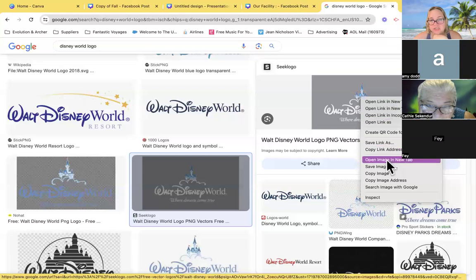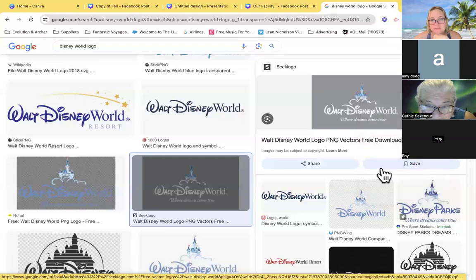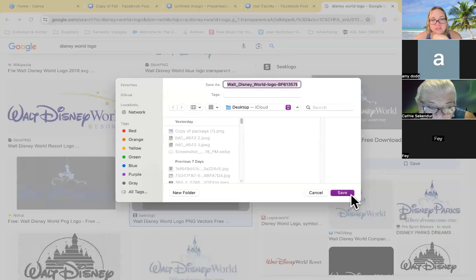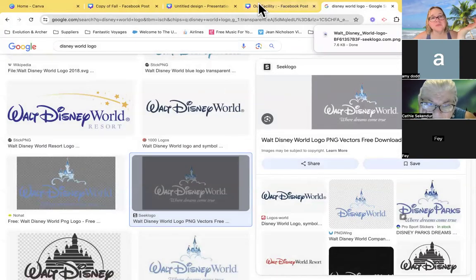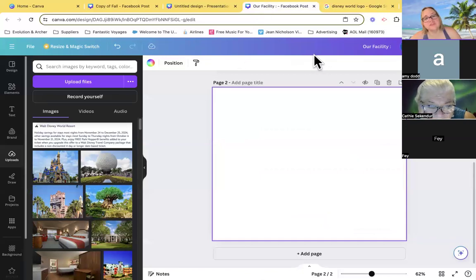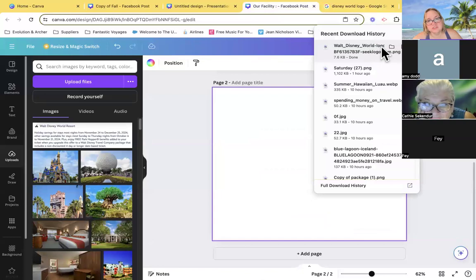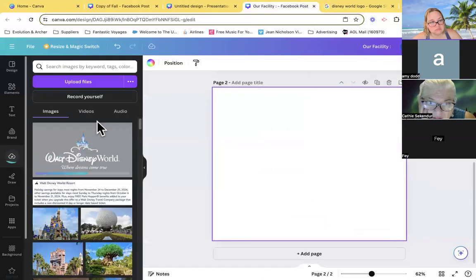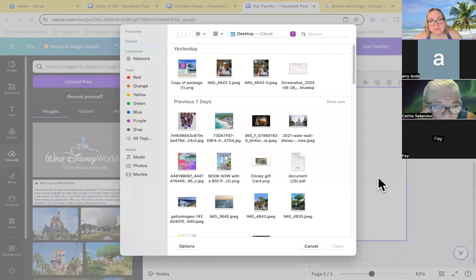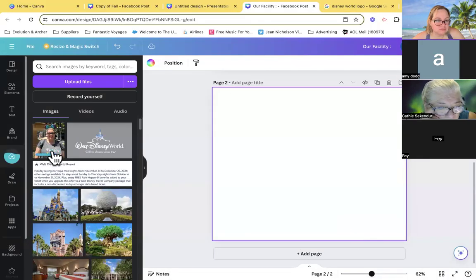I'm going to right click and just click Save Image As. And it's going to download to my desktop. There's a couple of ways you can upload. Now, if you're using Google Chrome, this down button has your most recent uploads, and you can just pull and drag it over here. Or you could click Upload Files, and it's going to open up your desktop, your most recent things that have been opened on your desktop. At least mine does.